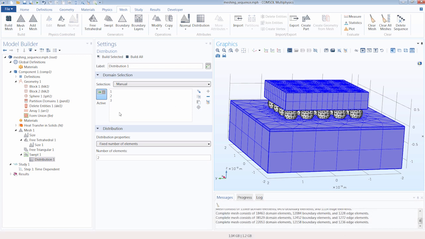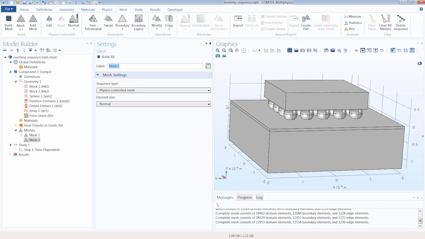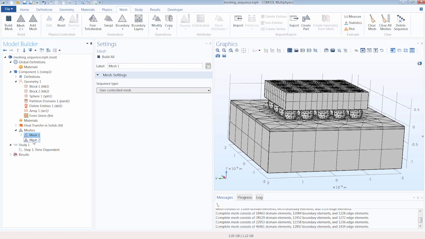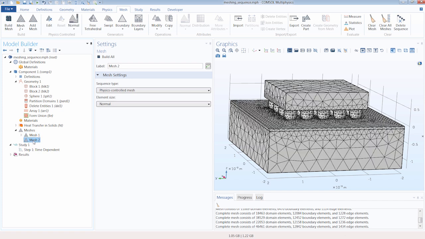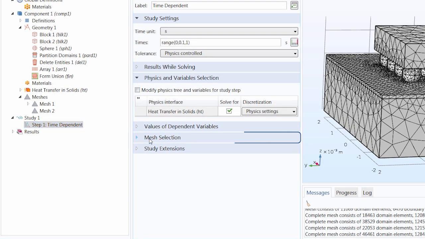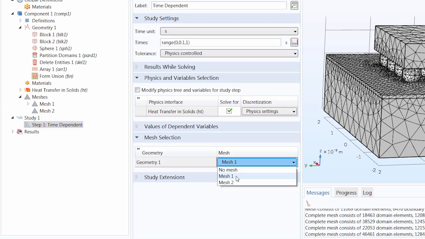In any model component, you can include multiple meshes simply by using the Add Mesh button. And then perhaps in this mesh, we wanted to use a physics-controlled mesh, so we could build that. And we have those 2 meshes to choose from in solving our model. Be sure to specify which mesh exactly you want your study to use by going under the Study Settings in the Mesh Selection section, and then specifying the exact mesh to be used.